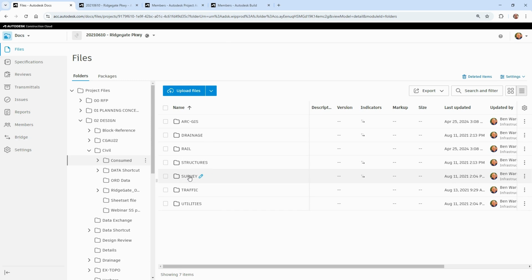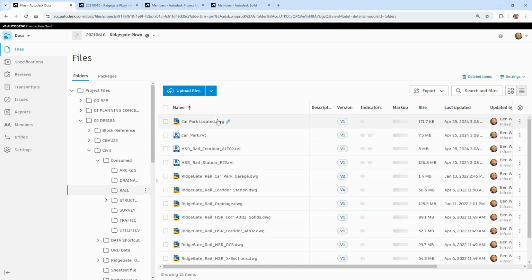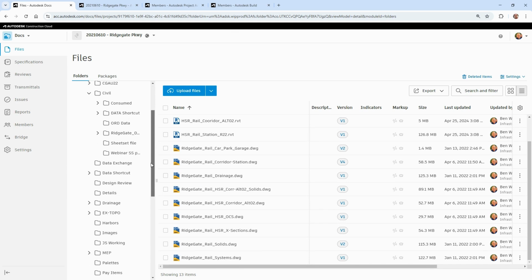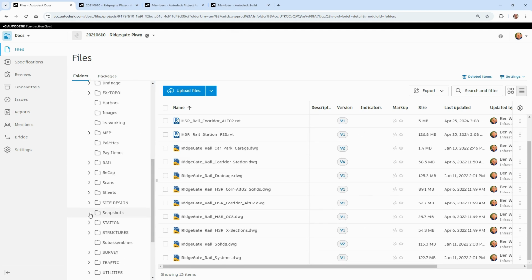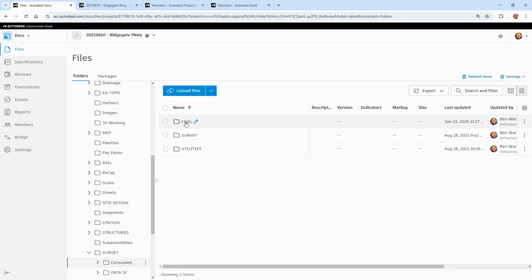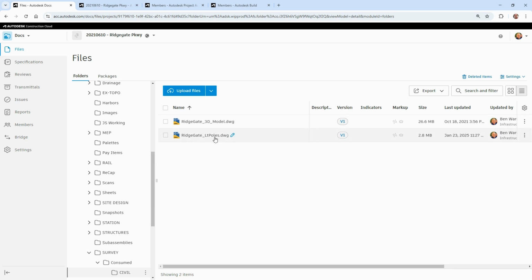If I go under survey or rail, I can see the packages of information that have been downloaded and shared with the civil team. And it works the same way. Let's go over to the survey team right here. I'll pick that folder, and under the consumed folder, we can see the civil files that have been shared as well. And there is that file that I just consumed. We can see the date of when that information was shared.